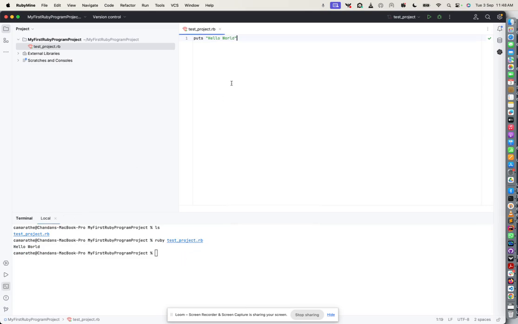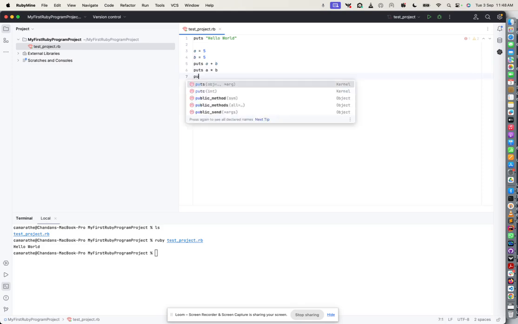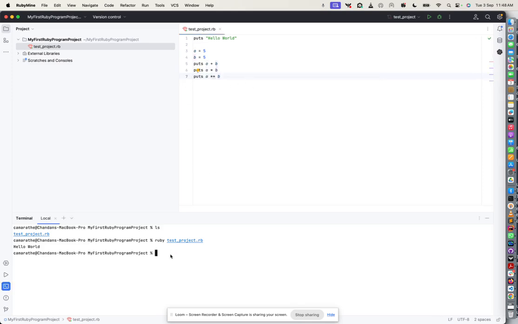Now, the mathematical operations which we did earlier: a equals 5, b equals 5, put a plus b, put a star b. You can even do a power b. You can execute it as ruby test_project, and you can see 5 to the power of 5 is 3125, 5 into 5 is 25, 5 plus 5 is 10. All the mathematical operations are in place.